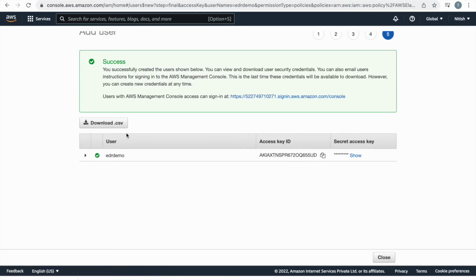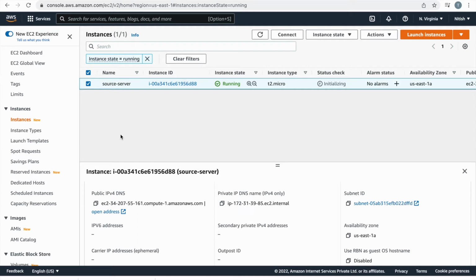We will download these credentials also. Click on download. Okay. Now to install the replication agent on this server, we already have the IAM user. We already have set up the Elastic Disaster Recovery settings also. Now log in to this server and install that agent. Click on connect.